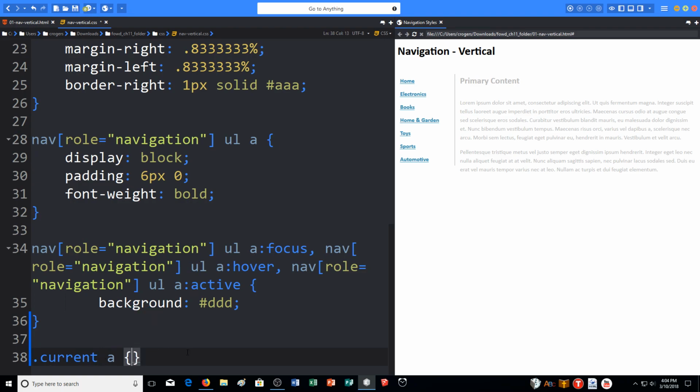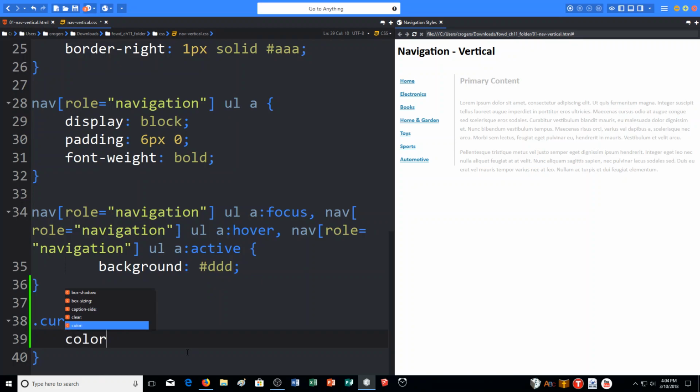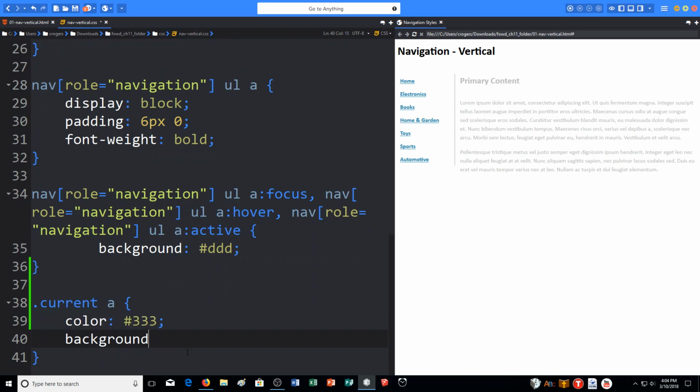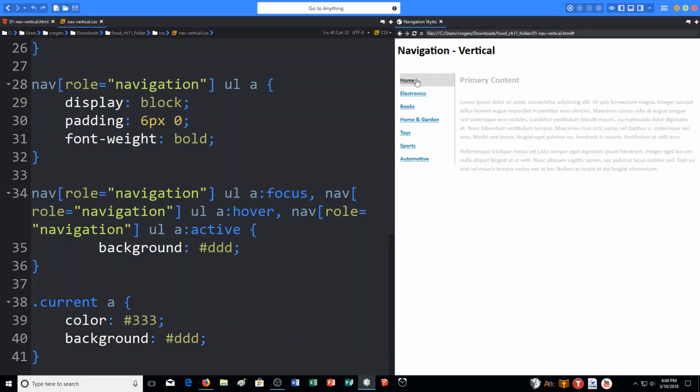Current a, curly brackets, and then color #333 and background #DDD, and save. Now when I refresh the page, you'll see my home link is highlighted because that's the current page. And that shows up in figure 11.13.